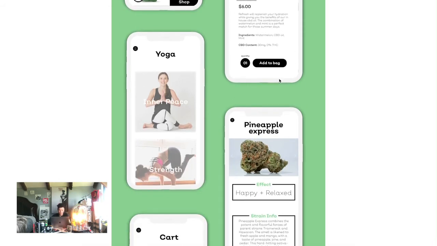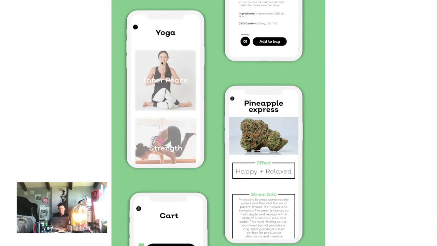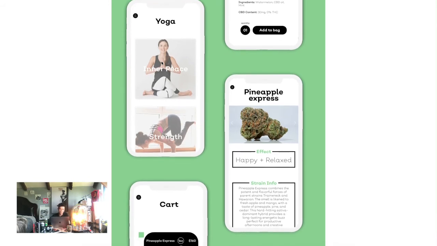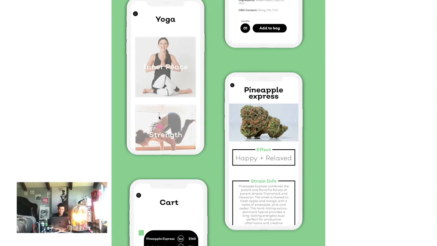Here's like the yoga section. It's very minimal. A lot of my app design is minimal. I just think that's what consumers want now. Inner peace, strength. So if you click on one of these, it would bring you to a whole list of YouTube videos. This is like yoga by Adrian, and then some other yoga person. So it brings you to those videos, and then you could just watch them there. You don't have to pay or any of that.